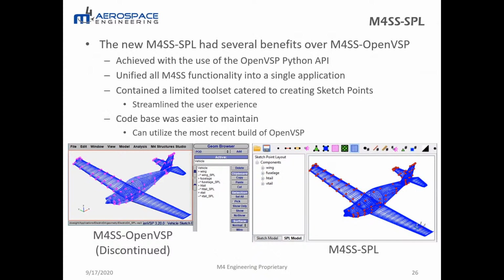Some benefits we achieved by transitioning to the sketch point layout tool is that we unified all the functionality of Structure Studio into a single application, which streamlined the user experience. Additionally, users can now simply use the latest version of OpenVSP as soon as it's released and not have to wait for us to update and build the M4 branch. So now that I've gone over this little history lesson, we can go into exactly what the sketch point layout tool is.